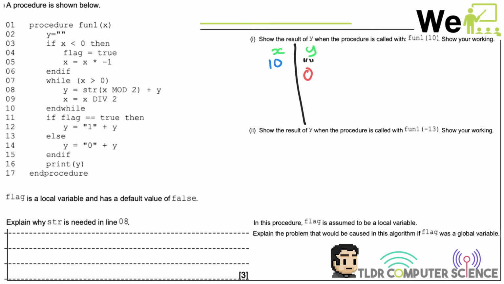And then x equals x div 2, and 10 div 2 is going to give you 5. So if x is 5, we're going to go end while, we're going to come back up here, and now what? Yeah, it's 5 bigger than 0.